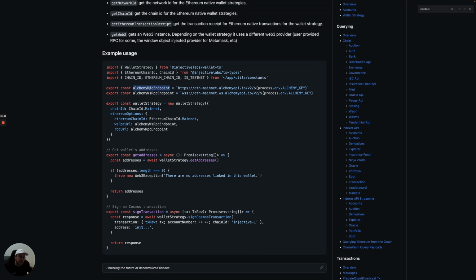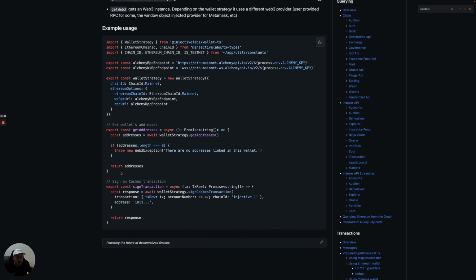If you want to use Ethereum native wallets, you have to pass RPCs. In our example, we use Alchemy. You can use Infura or whatever you want. And then, for example, we can get the addresses using just a simple method call as shown here. So wallet strategy get addresses, and it will fetch the addresses from MetaMask because that's the default wallet.